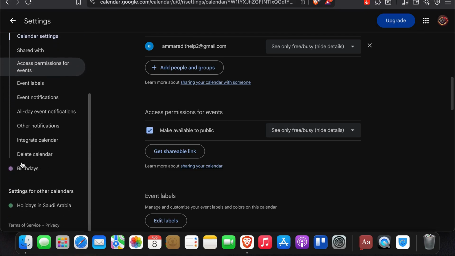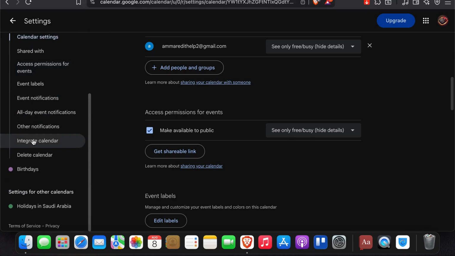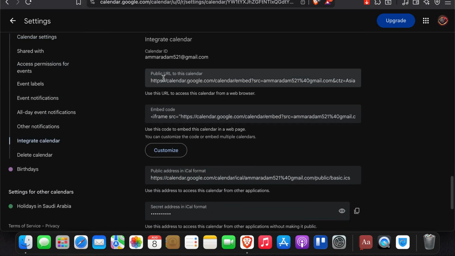Next, on the left side menu, you're going to scroll a little bit down to Integrate calendar. You're going to grab this public URL, this calendar link. I'm going to copy it.